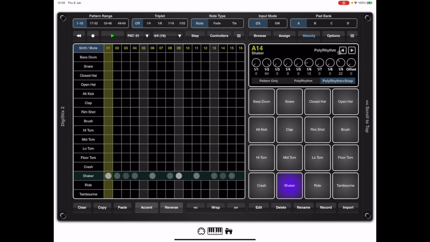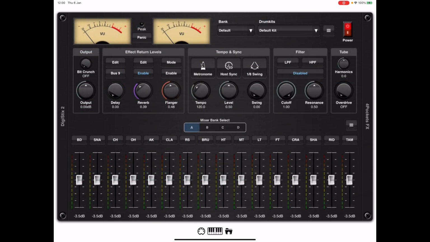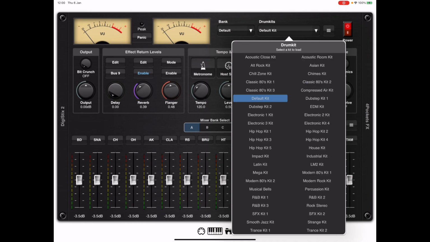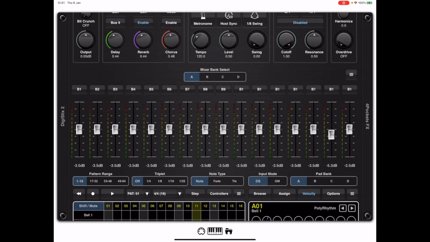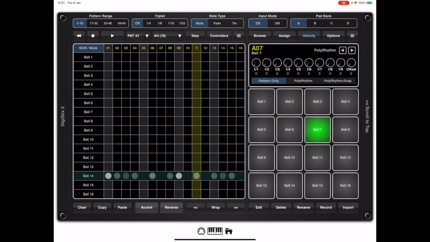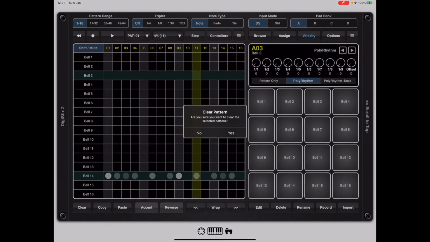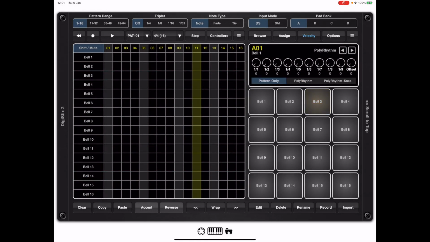The great thing about this is you're not really restricted to drum sounds either, because DigiStix has a way of sampling sounds in, and we even ship with a couple of kits that have samples that are not really drum samples, such as the musical bells kit, and this can be used to create some interesting ideas and patterns. As you can hear, this is just a random set of bell sounds here, but some of them are very pleasing on the ear, and we can probably tune them and make them sound a little bit better, setting them up as a polyrhythm.